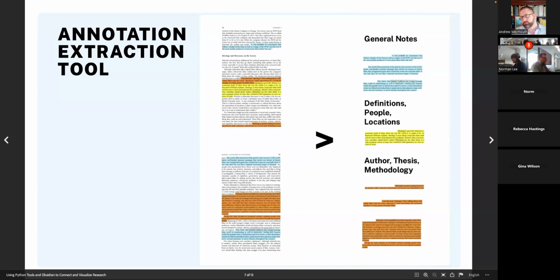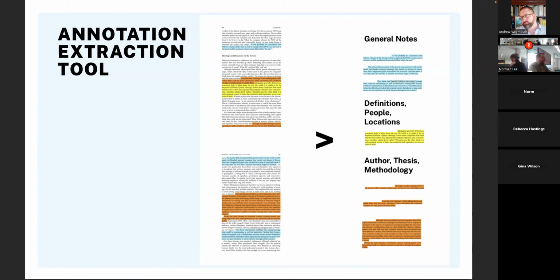So on to the annotation extraction tool itself. The Python tool detects a series of 6 highlight colors, which all have designations, and then extracts the text with those highlights into 2 different markdown files, where these excerpts are displayed either categorically or chronologically, from the beginning to the end of the document you annotated.